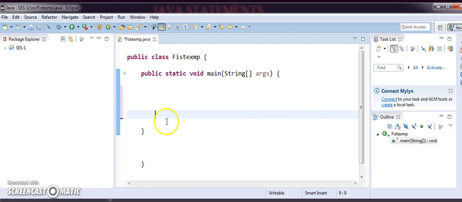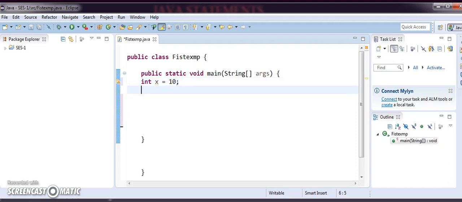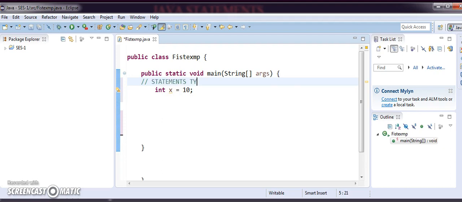Now this is our Eclipse and this is our class which we created in our previous session. First I am going to write the if condition. For that, I am declaring integer x equal to 10. Every statement should end with a semicolon. Here I am putting in comments that we are going to discuss different types of statements. Integer x is 10, which I have declared.